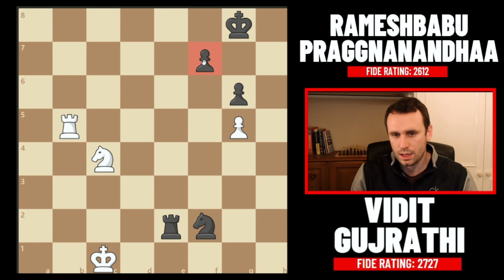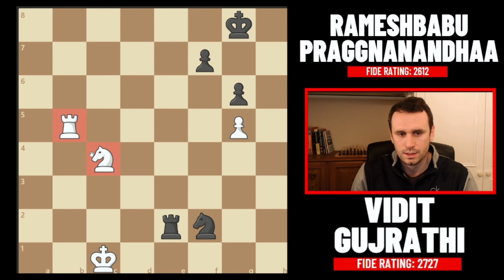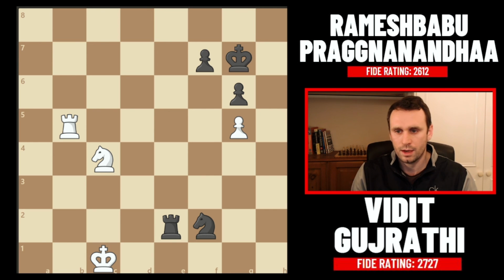So black has the extra pawn as we can see, but it's well cramped in this position by the pawn on g5, and it's going to be very tricky for black to make progress when you've got both of these pieces hopping around and the king getting in towards this side of the board. So king g7 now came from Pragg.